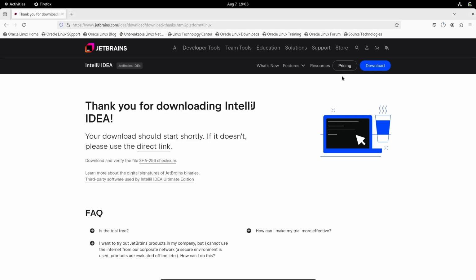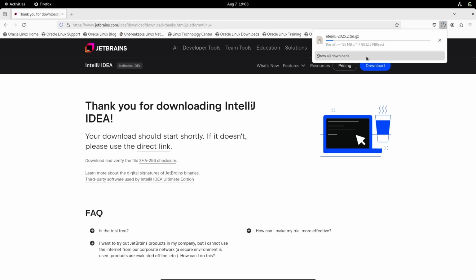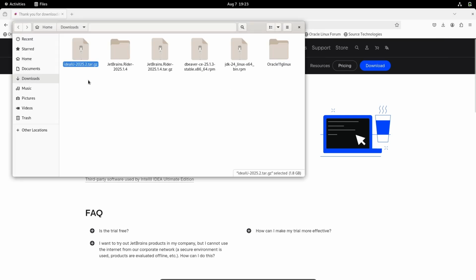So now let's see the status. This will take some time, so I'm going to pause the video. The file download is completed. Let's click on show in folder. Then right click there, extract this file. Here the file is now extracting. Here you can see it is currently preparing to extract.